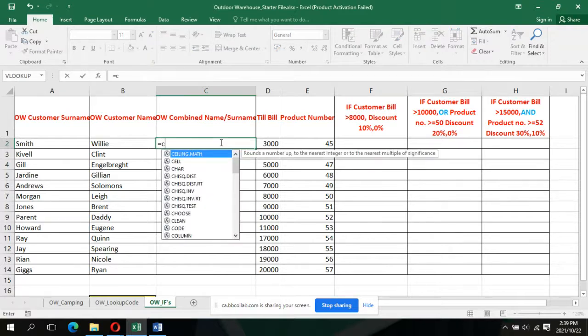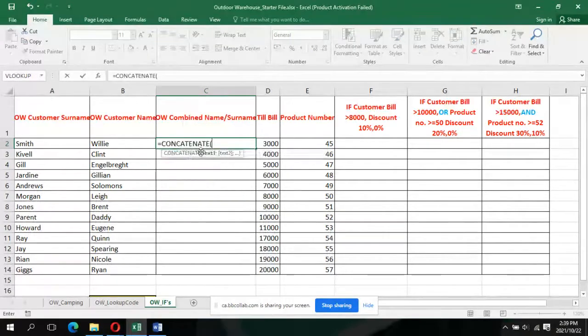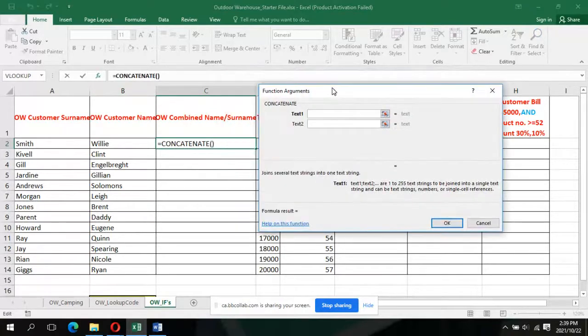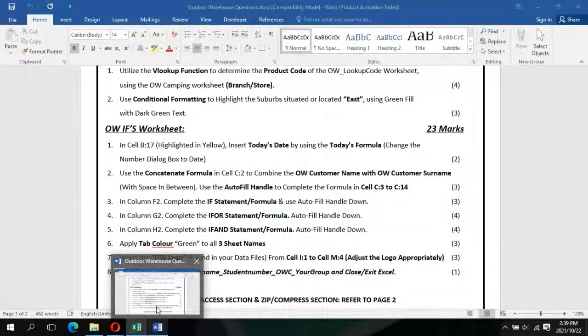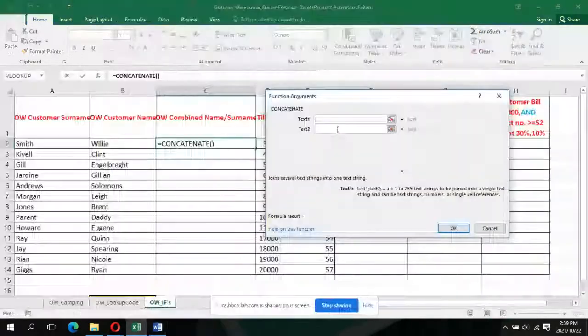So equal to CONCATENATE, and then I always like to go to the f of x because it's clearer and easier when you sit here. Then you combine the customer name and the surname. Firstly, we combine the customer name with the surname. So where is the name?